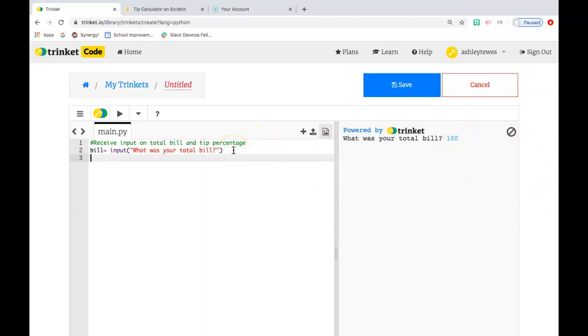The other variable we need here is our percentage of tip that we're going to be giving. So, same idea, we're going to take some input and ask what percentage would you like to tip? Let's run this again and see on this right hand side. Total bill, let's say, was 100. Percentage would you like to tip, let's say, is 20%. So what we've done in this first part of our program is we have taken some input from the user. The next part of our program, let's go ahead and calculate our total bill.